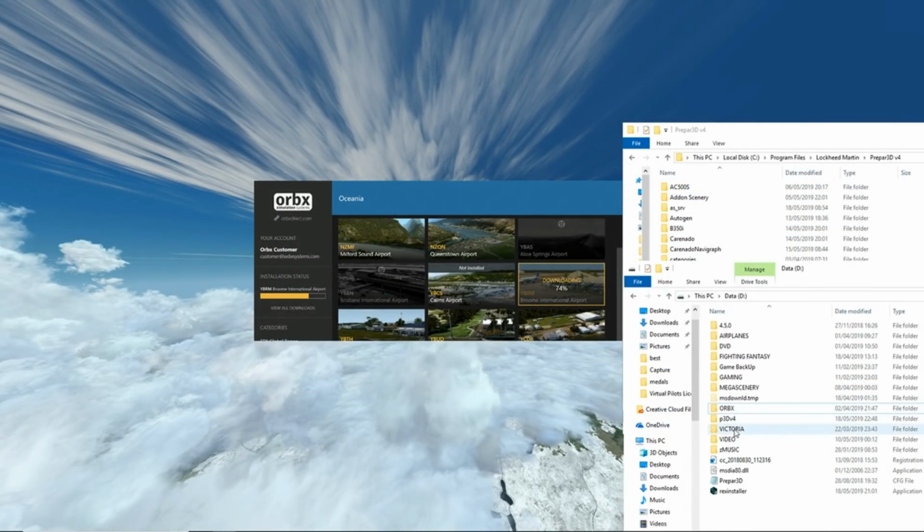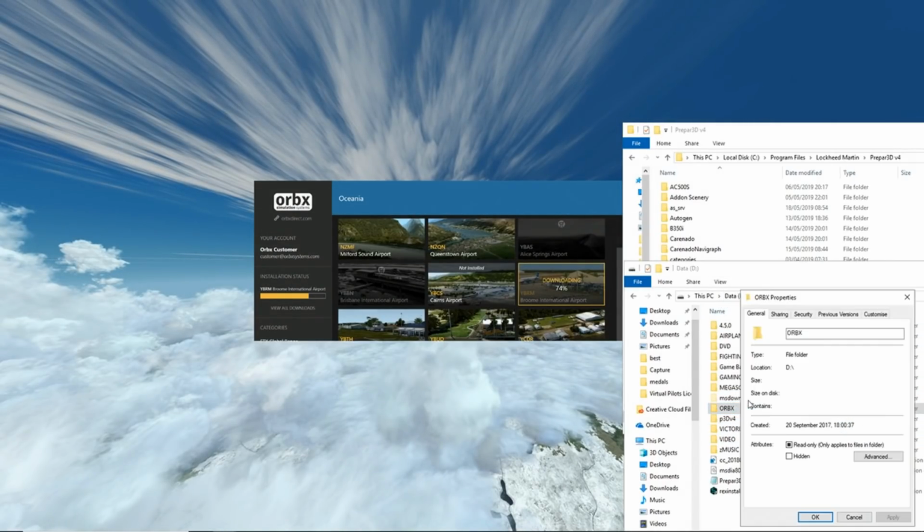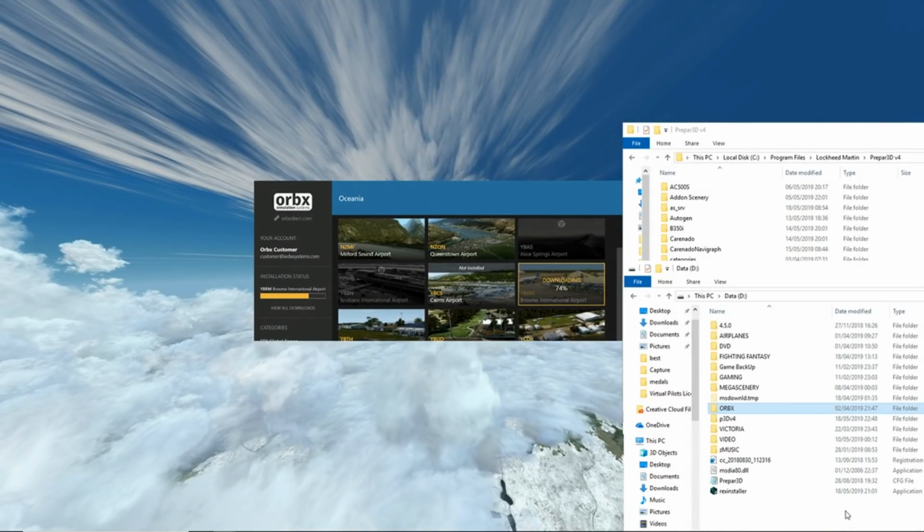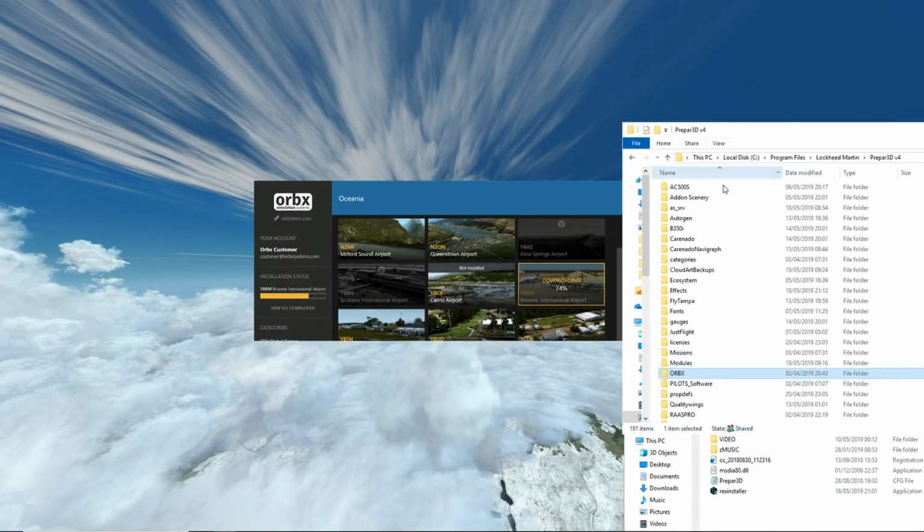And I'll explain. I have mine sitting here on my D drive, right here. It's all there, and that's where it sits. Now, Orbx believe it's actually here, and my simulator believes it's actually here, and I get really good performance by doing what I'm about to show you.